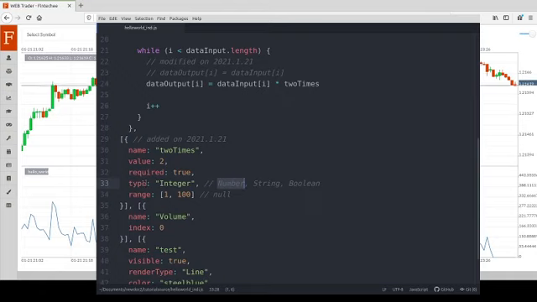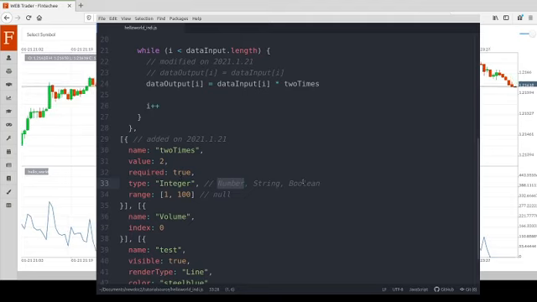And the type property should be integer. Actually, we have 4 types for our parameters: integer, number, string, Boolean. In our example, because we need to use the parameter to calculate the indicator line, we need to set the type property to integer. It can be number as well, but it cannot be string or Boolean.